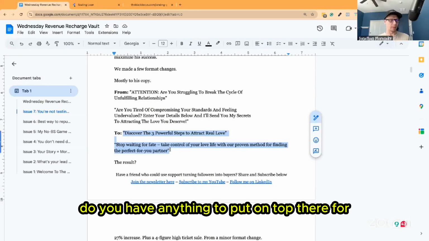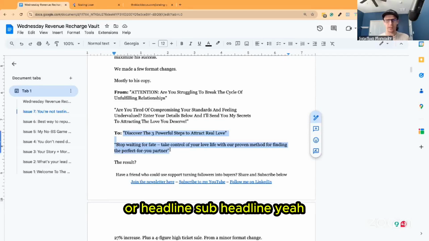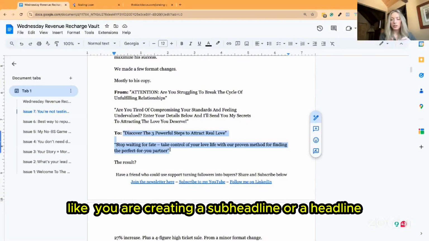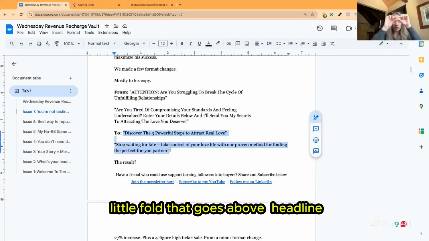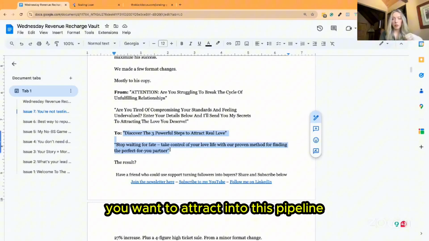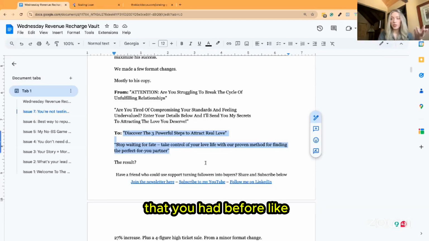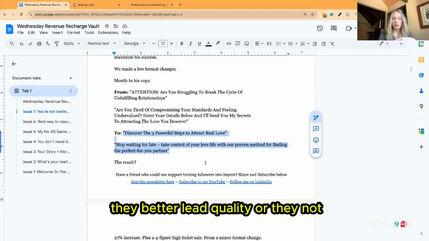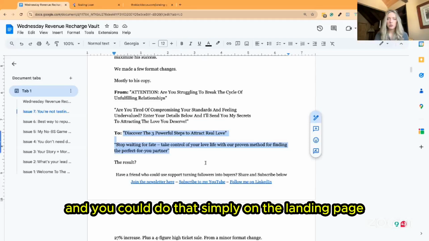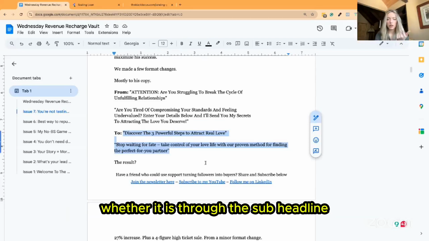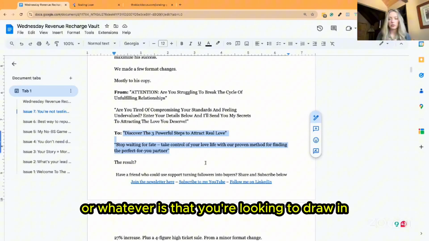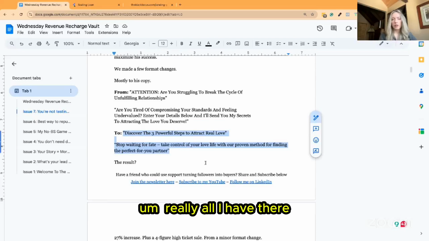Do you have anything to put on top there for headline, subheadline? Yeah, I want to keep it very clear. We are creating a subheadline or a headline, or even just the little fold that goes above the headline. You want to call out exactly who you want to attract into this pipeline, and that's how you can mitigate what you had before, of whether they are better lead quality or not. You want to be hyper specific about who you want to actually download this lead magnet, and you could do that simply on the landing page, whether it is through the subheadline, the headline, or the little callout, like "content creators looking to XYZ," or whatever it is that you're looking to draw in. That's all I have there.